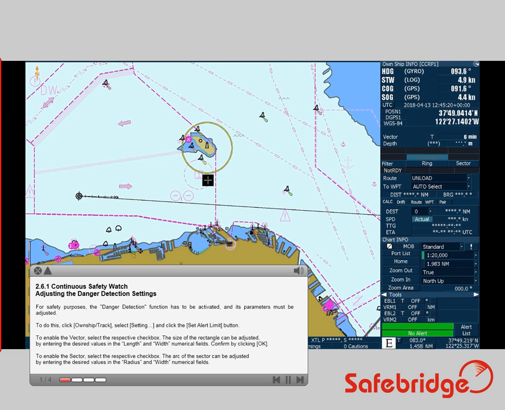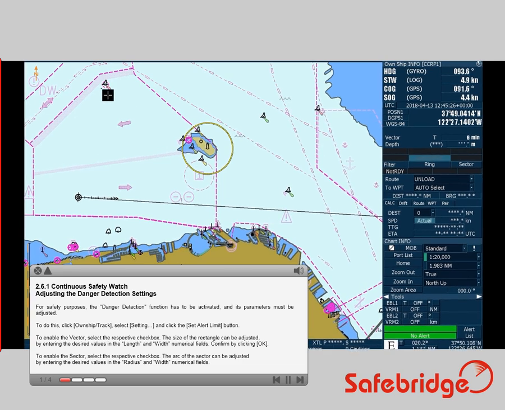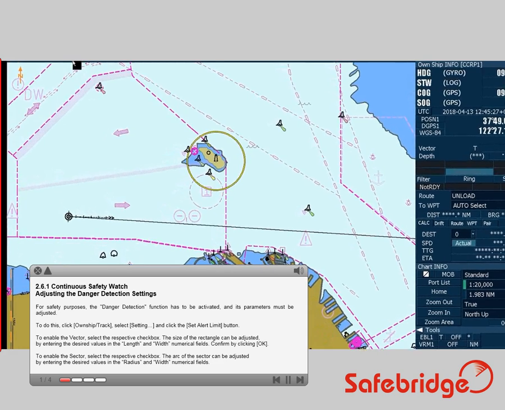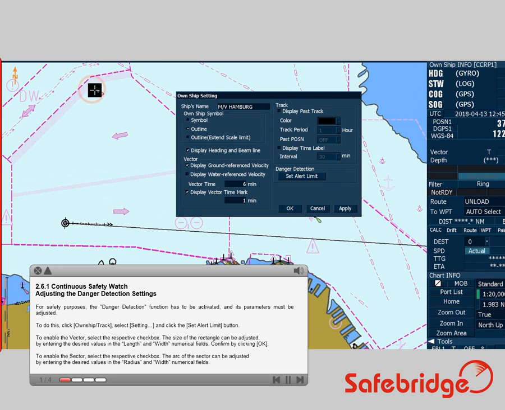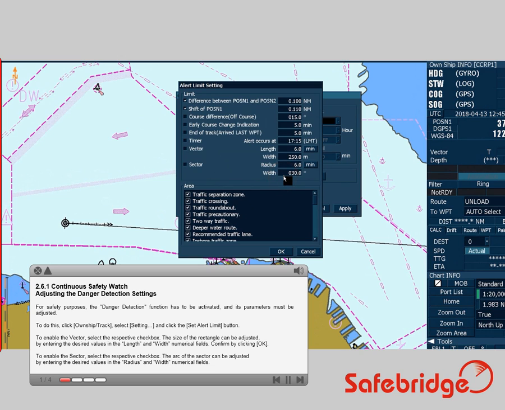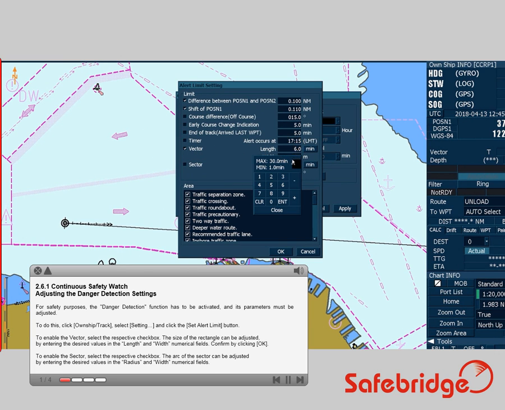Adjusting the danger detection settings. For safety purposes, the danger detection function has to be activated, and its parameters must be adjusted. To do this, click on Ship Track, select Setting, and click the Set Alert Limit button. To enable the vector, select the respective checkbox. The size of the rectangle can be adjusted by entering the desired values in the length and width numerical fields. Confirm by clicking OK.